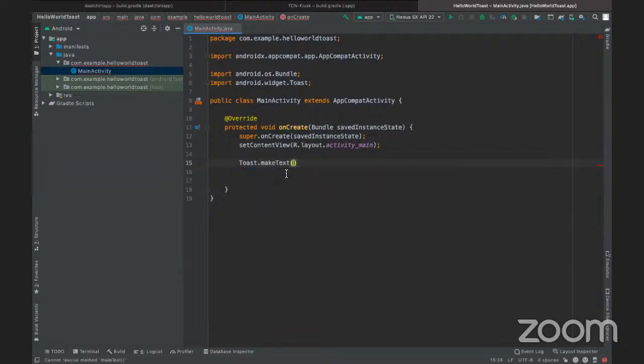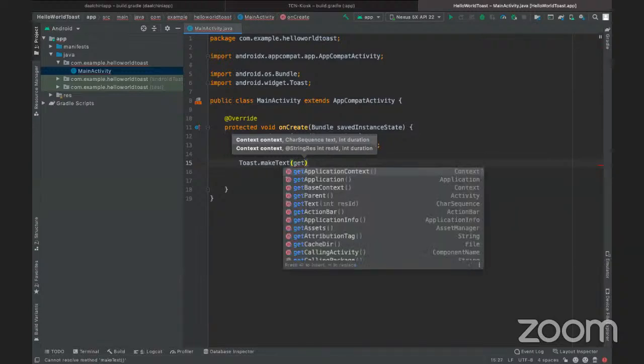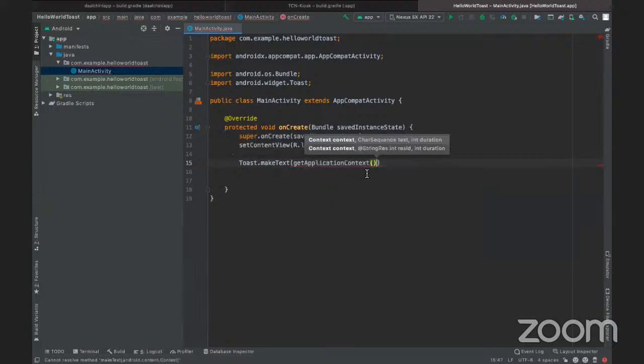Just select it. And once you select it, inside the brackets you first have to type this context. How will you use context? You will start typing GET. Make sure whatever I type in small letters, you type in small letters, and whatever I type in capital letters, you type in capital letters, because Java is case sensitive. Okay. So you have to use getApplicationContext from here, and then use a comma. And basically here you have to select this CharSequence text, that means whatever message you are going to print.